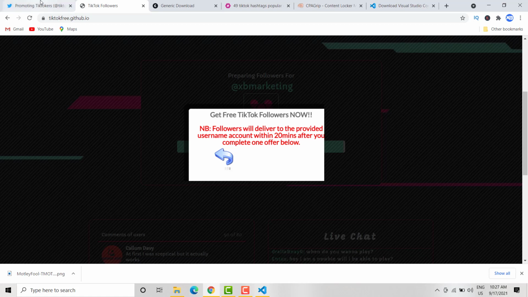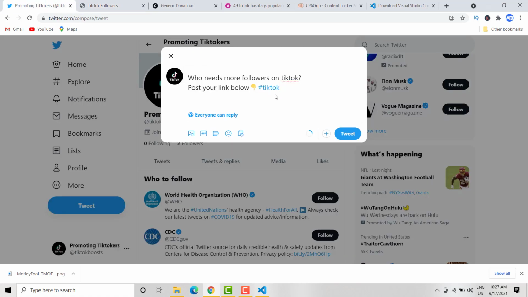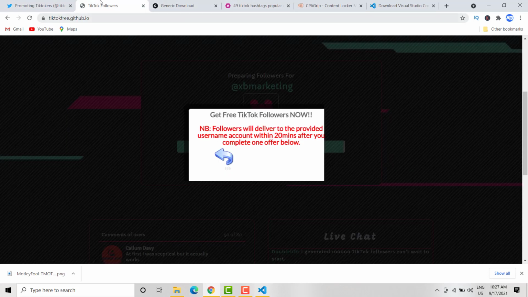So once you're on your Twitter, and once people start commenting their links, once they start dropping their links, you can send them a DM to this landing page. So once you send them to this landing page, if they complete the offer, you get paid. It's that simple. And like I said, it's a black hat method. They won't be receiving the followers, but it's up to you if you want to use the method.